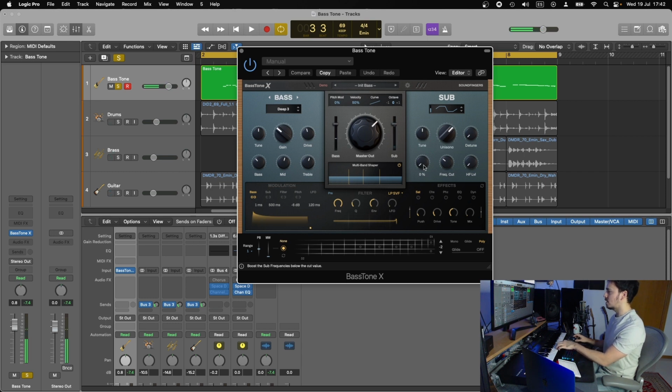We also have the boost of the sub frequency. It boosts the low frequencies below the cut value, below this cut. So if we modify the cut, it also boosts those frequencies. Remember, we can change the wave. So if we play a little bit higher, we get a very cool sound. Really like this feature.